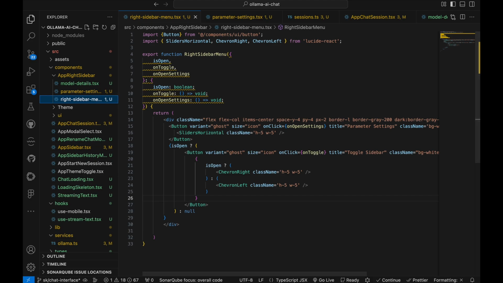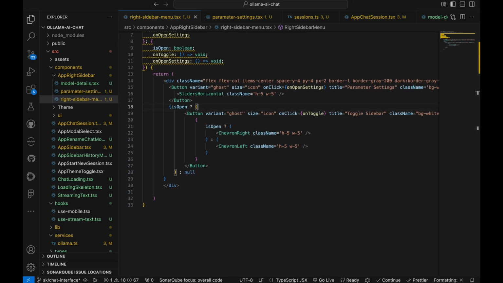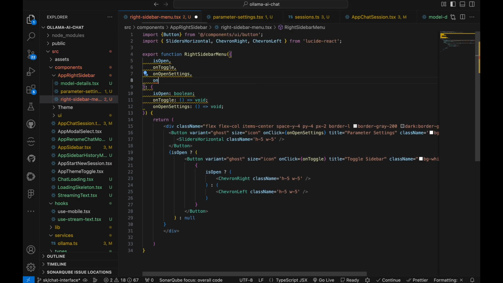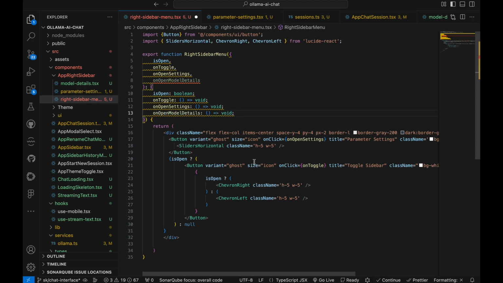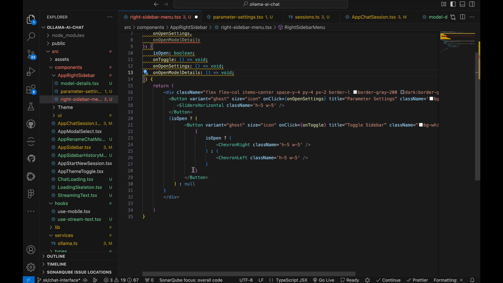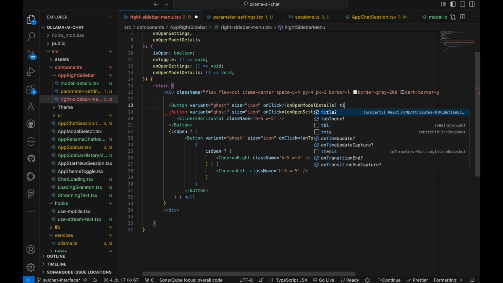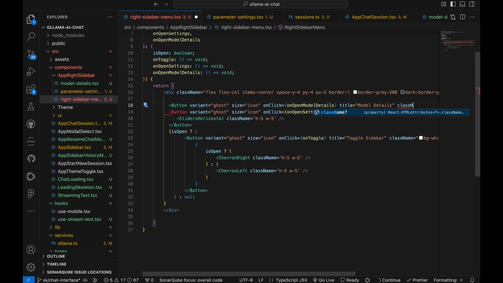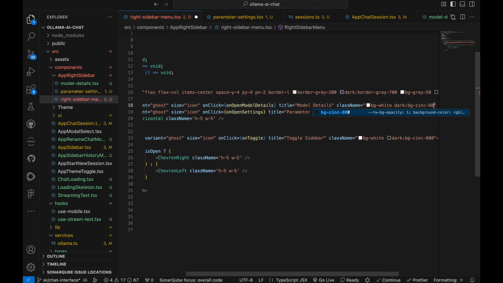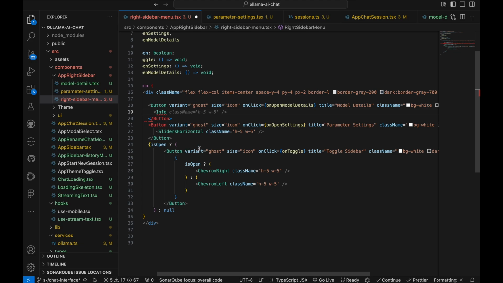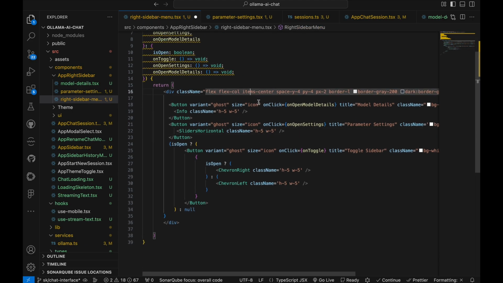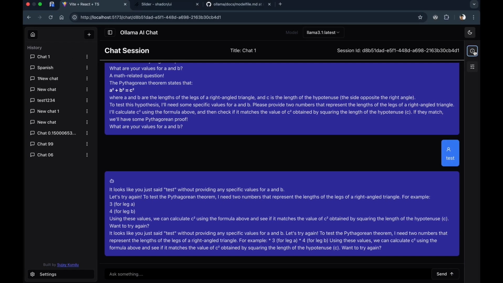and in our app right sidebar menu, we need to create one more button, and we will use open model details. We'll say variant as ghost, size as icon, on click, on open model details, title model details, class name 800, and we'll pass in an info icon, right? So you can see information.